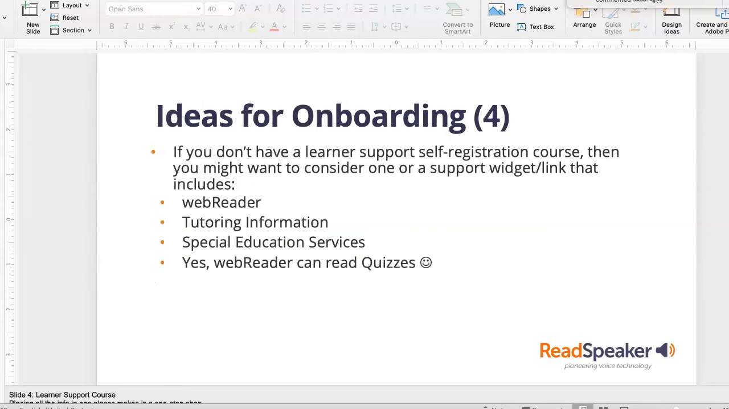You may want to create a course that has information about your special education, your tutoring, if you have any type of tutoring, about WebReader, any of the services you offer, how to use Canvas, so that your students are aware of it. And if you have a parental role where they can access, then that would be good for them. This would be a self-registration course unless you want to put everyone in it yourself. WebReader can read quizzes in Canvas.